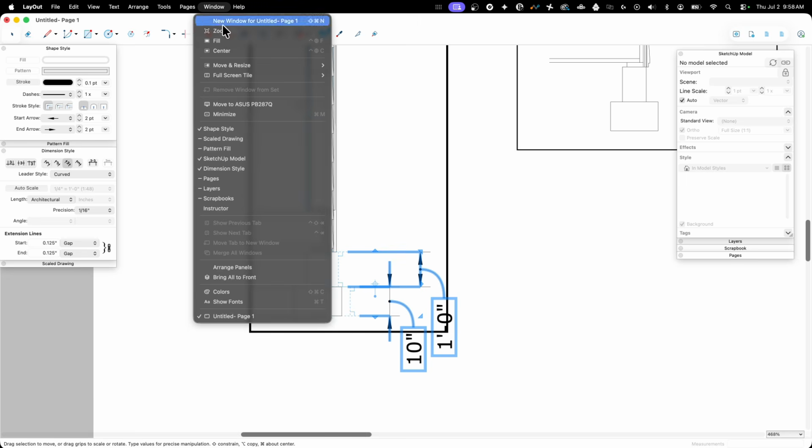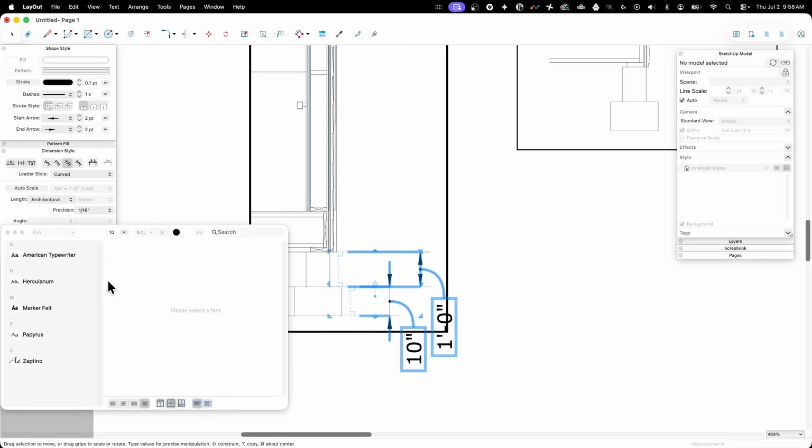So for font, I'm going to go to Window, Show Fonts, and we're at 10. I'll drop down to like 9 or even an 8. This is a tiny page we're working with. Oops. 8. There we go. Oop, and I broke that when I clicked and moved.